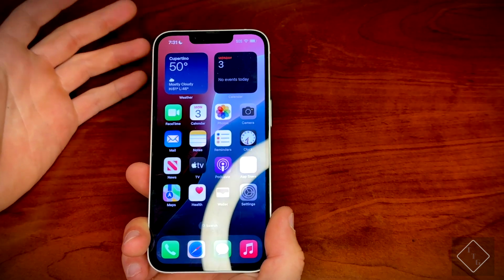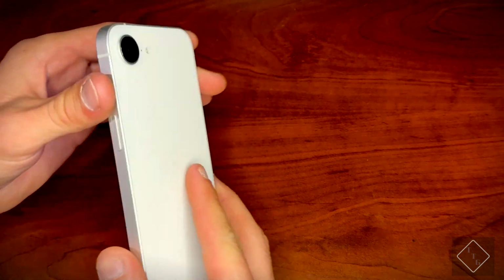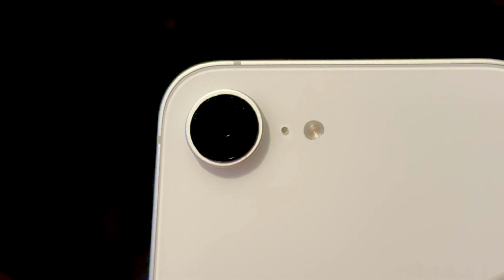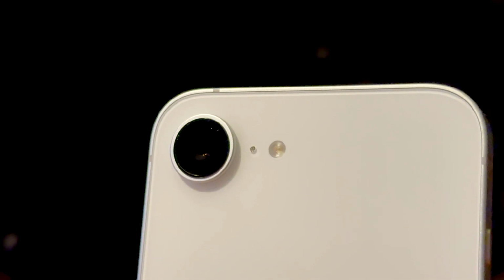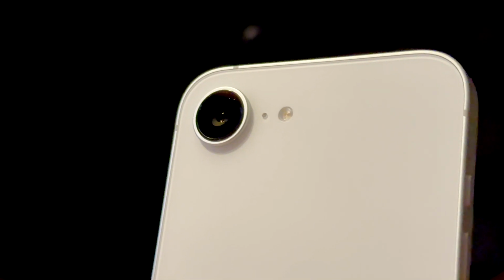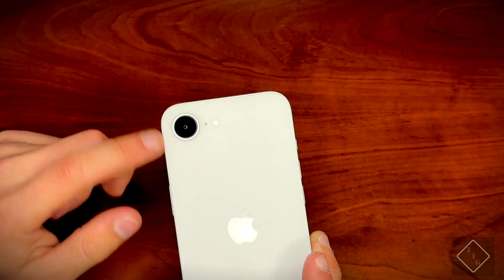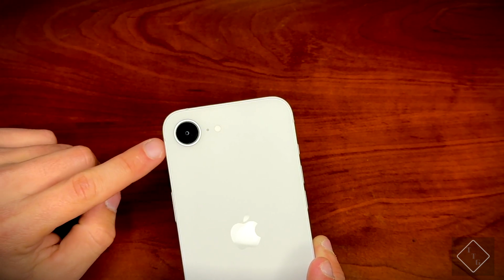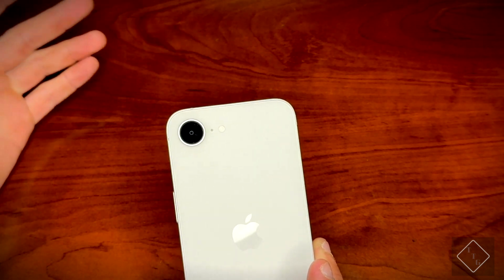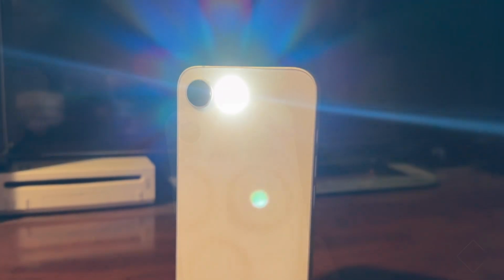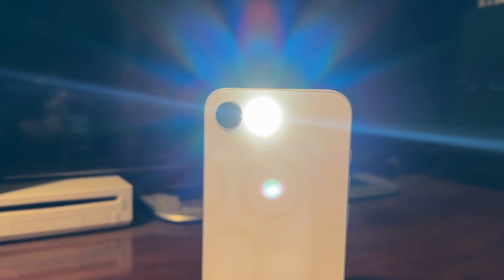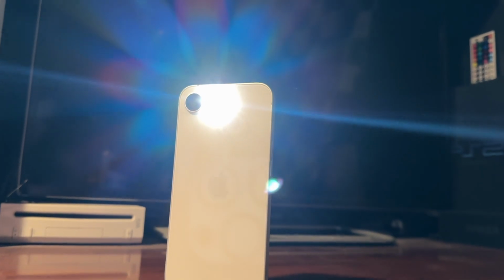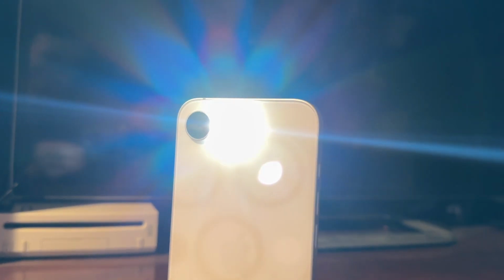So that's one area that Apple's cost cutting. Another area is the camera system, because you can see it's only got one camera lens compared to the 16, which has two lenses, and the 16 Pro has three. So Apple has taken all of the camera lenses away and only added the wide lens, which is similar to how the iPhone SE was previously, because that phone only had one rear camera lens.